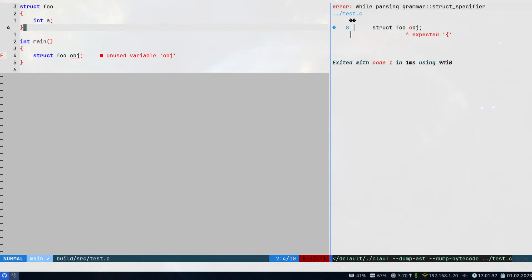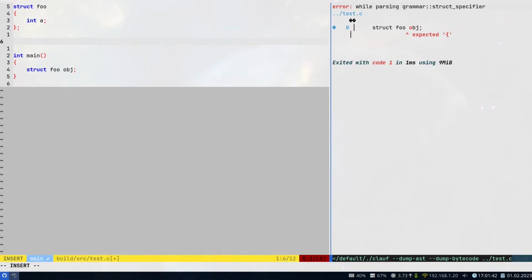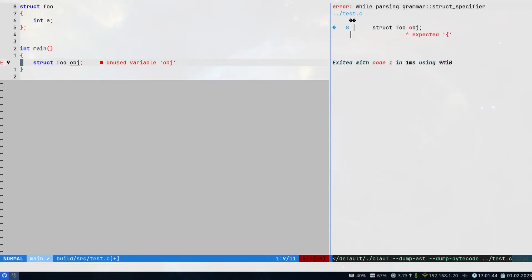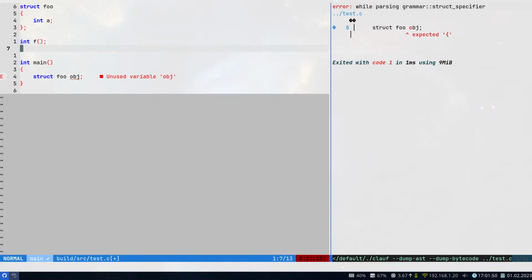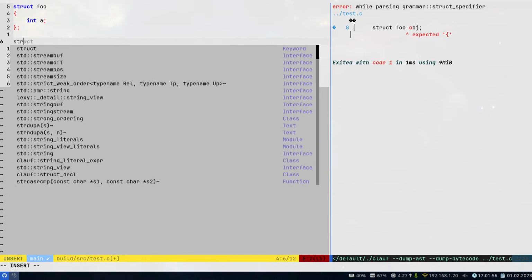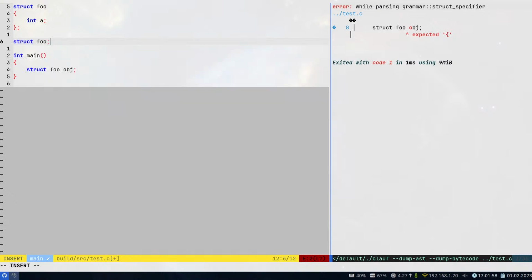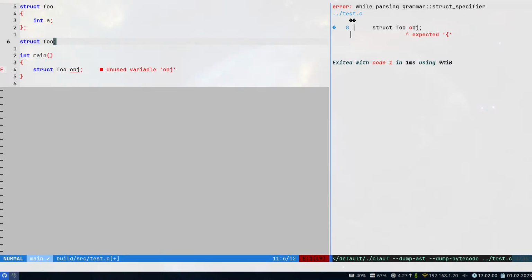For starters, it's essentially the same definition as if we have this struct foo in here, which is essentially like a forward declaration of that struct. Similar to this one, which forward declares a function, and then this struct foo is a forward declaration of a struct. Something like that, if we omit the variable name.